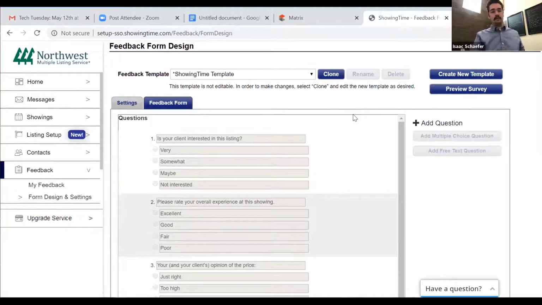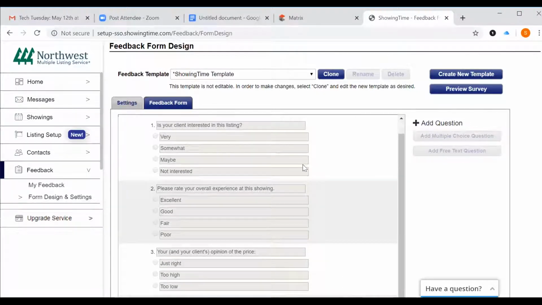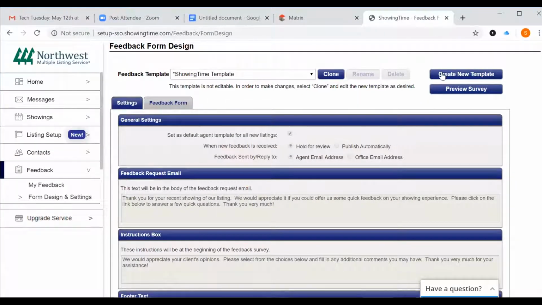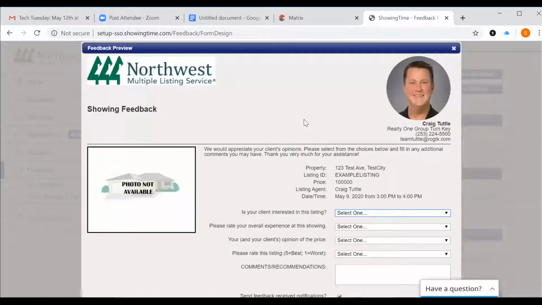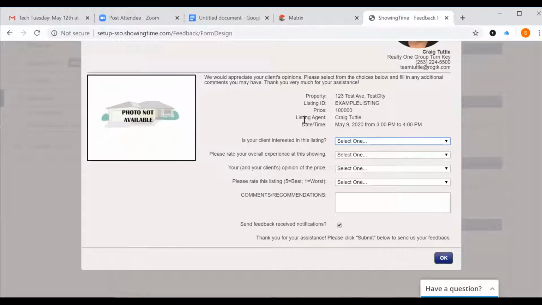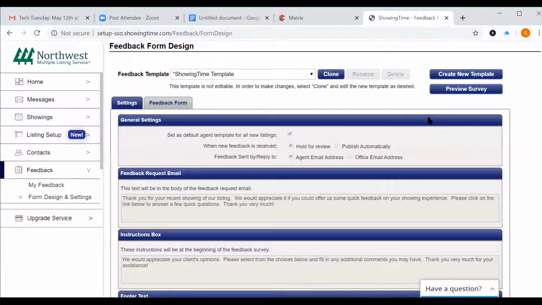Feedback form. So you can come in here and set up what questions you want to have asked. Here are all your settings. You can create a new template, preview survey. So when someone shows one of Craig's listings, if this is turned on, then this will go to them. I believe it goes in email, and then he gets the feedback automatically, and he doesn't have to call people, he doesn't have to bother anyone.